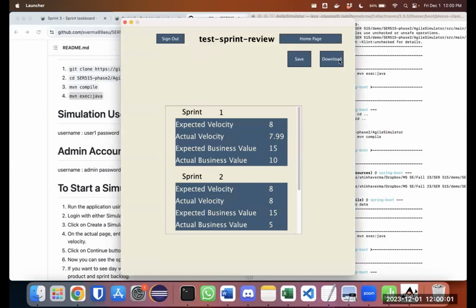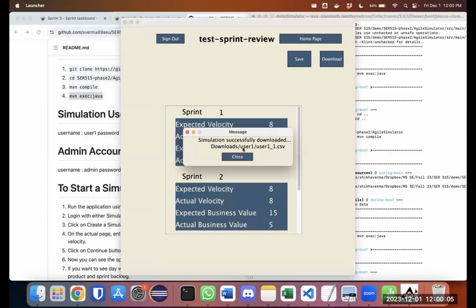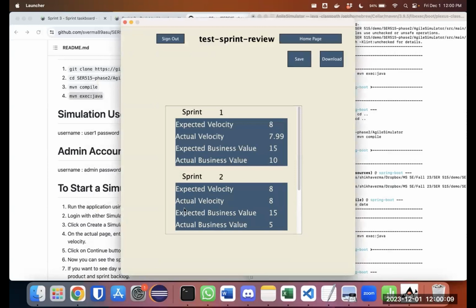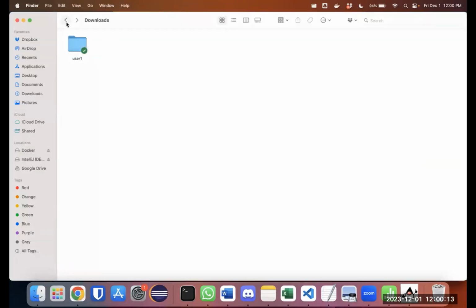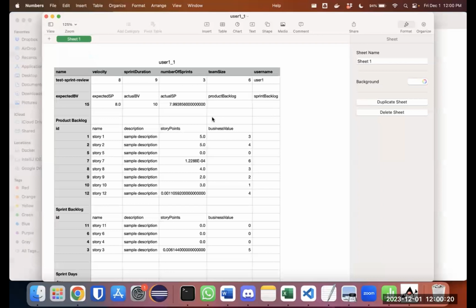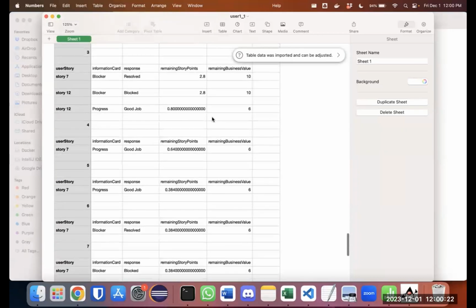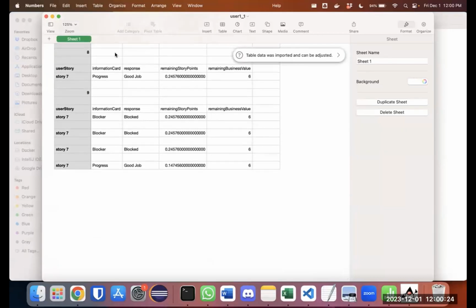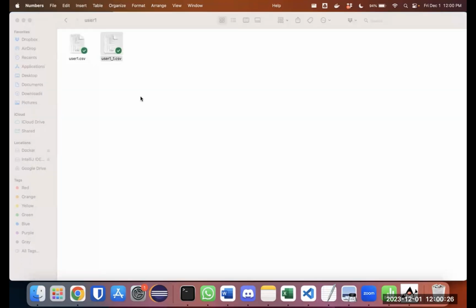Now, if you click on the download button, it tells you where the CSV file is. You click on close, and if you go here in the Agile Simulator downloads user, and this is our CSV file. This CSV file can be used to create burn-down chart and do exploratory data analysis.